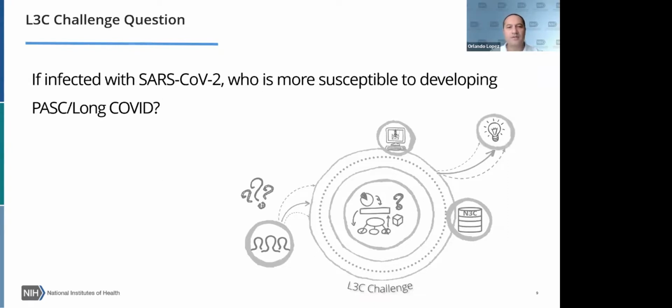Challenge participants are expected to develop, train, and test their models to aid in prognosing the susceptibility to and likelihood of developing past or long COVID in patients with SARS-CoV-2 infection.